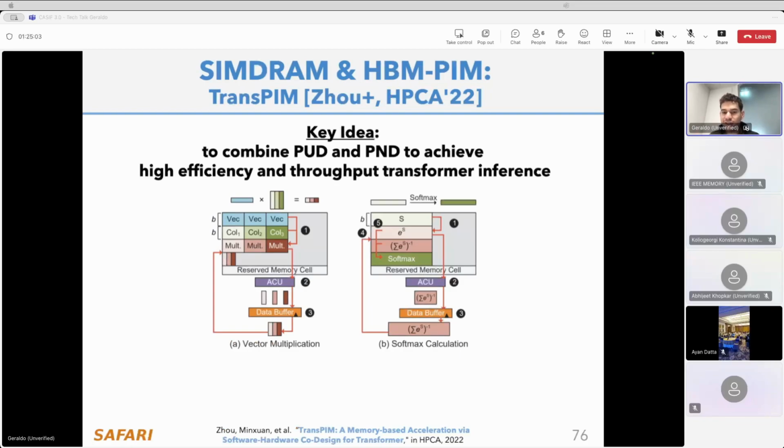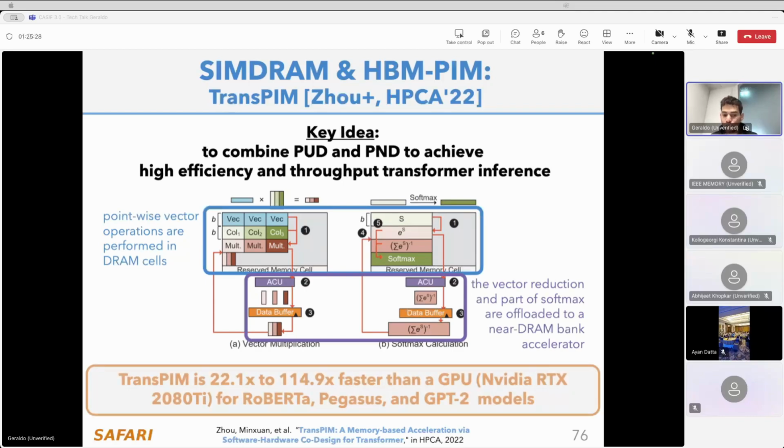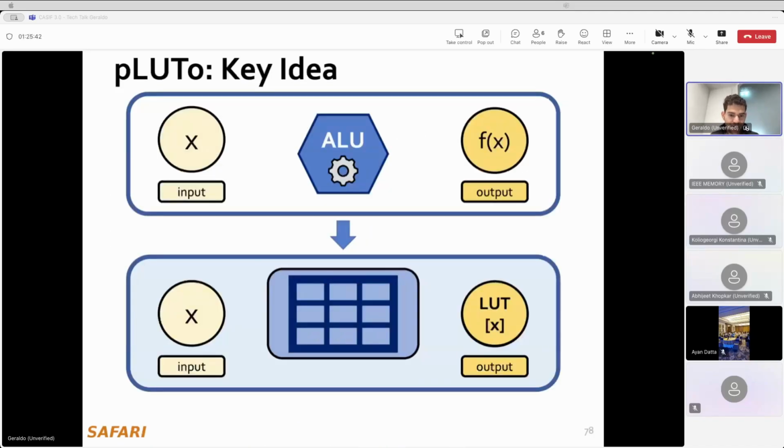So follow-up work shows that they can use this processing-using-DRAM addition and multiplication operations to accelerate transformer neural network models. Basically here, the idea is to accelerate the pointwise vector operations using a similar approach to what I just mentioned, and then use processing-near-memory architectures to do the final reduction step inside the DRAM chip itself. And by doing so, the authors of this paper, called TransPIM, can significantly outperform GPUs for 3 neural network models. So I'm going to skip those slides here.